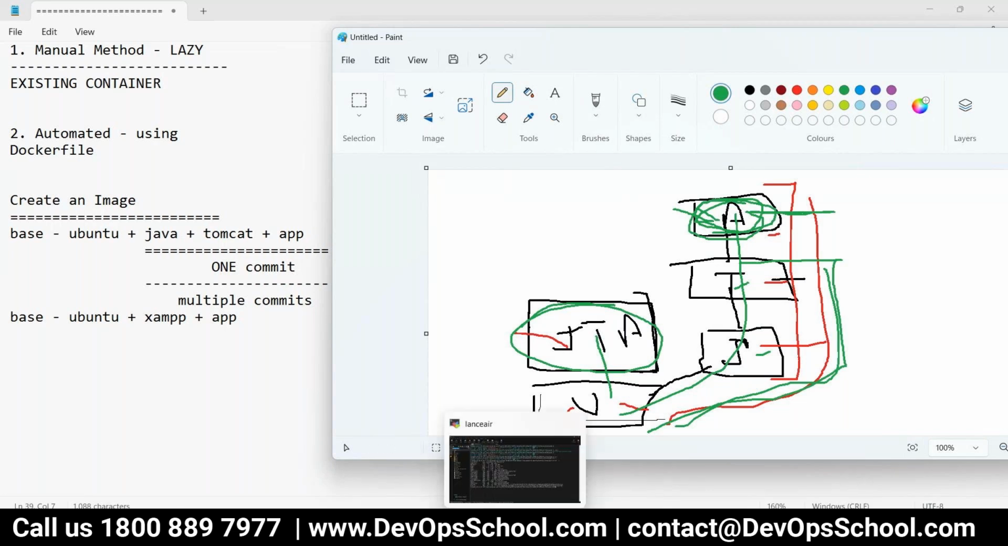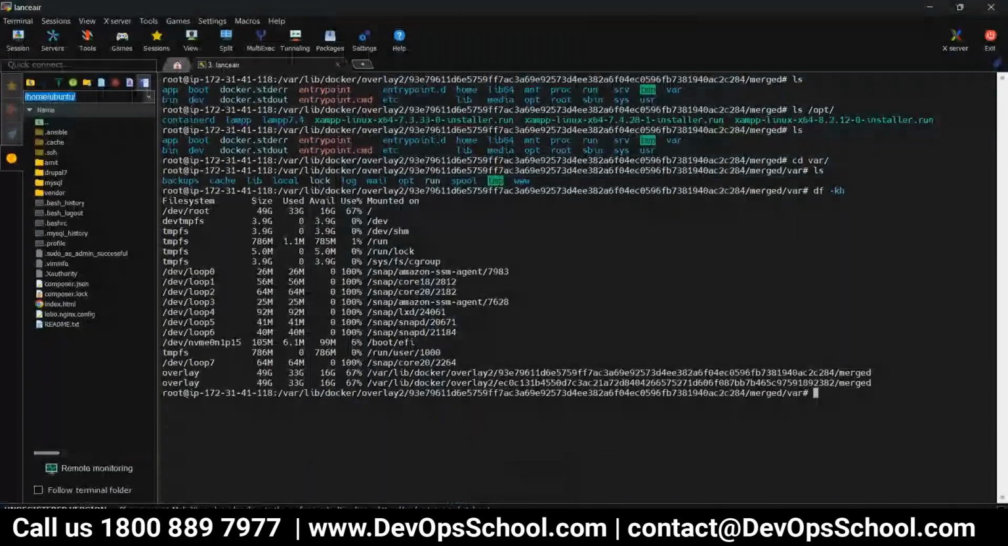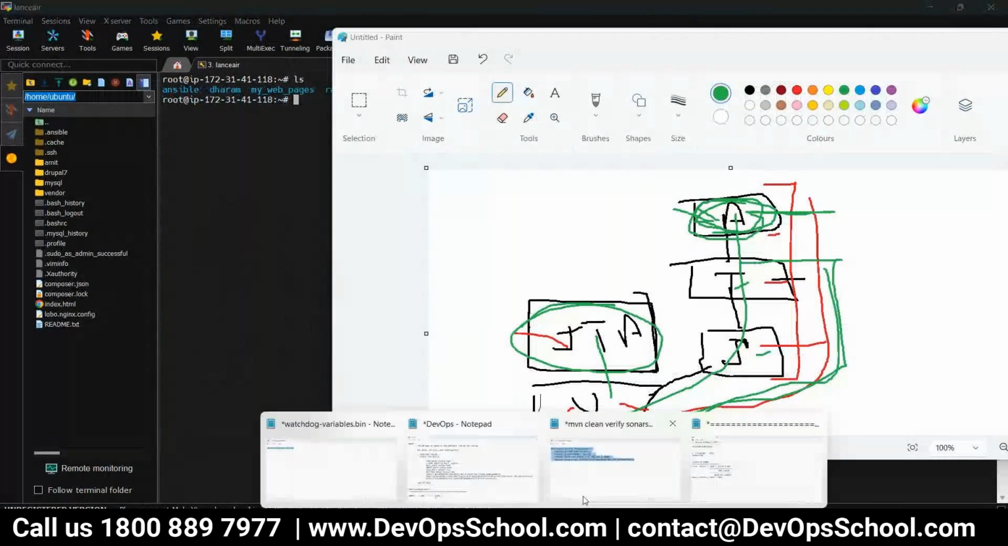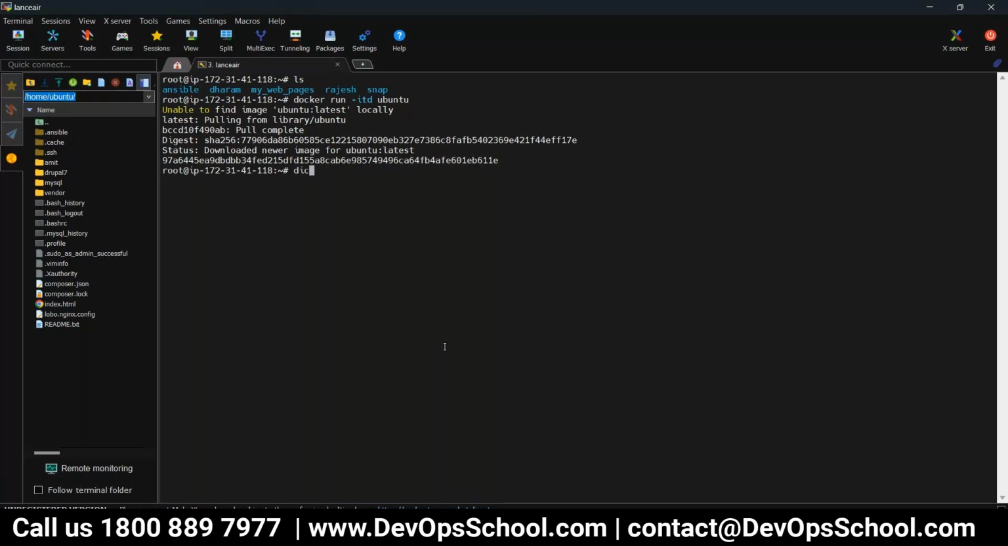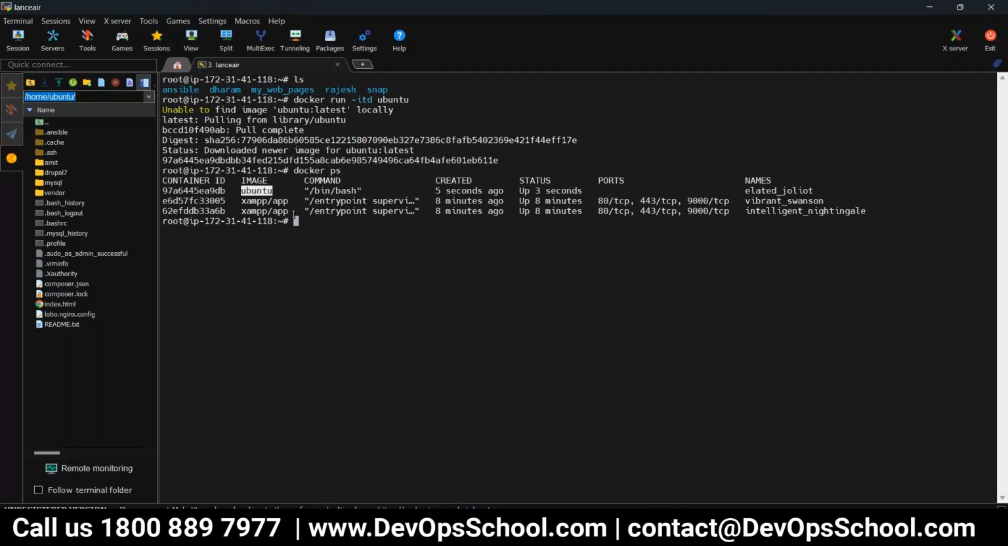Yeah, sir. Okay, so now let me do that. I will create one container. Here, docker run -itd ubuntu, and this creates a container. Done. Now if you see docker ps, I have one container here. Now I'll go inside the container with docker exec -it, specifying /bin/bash.